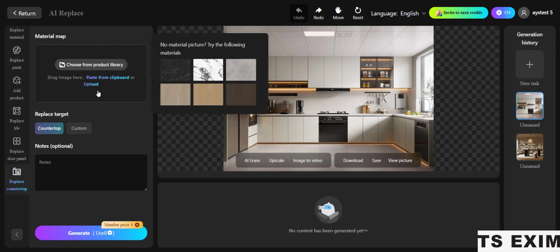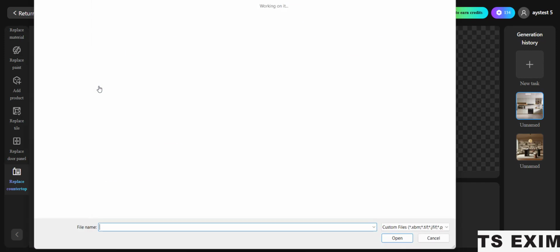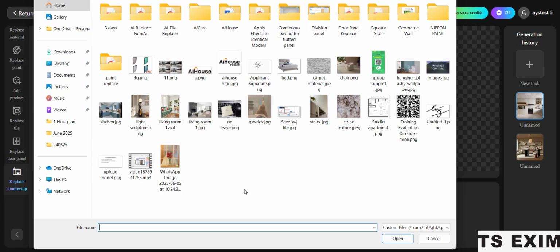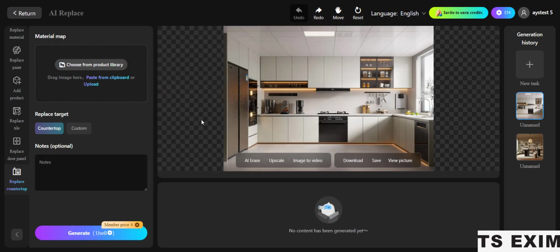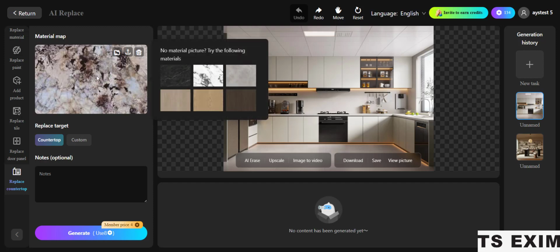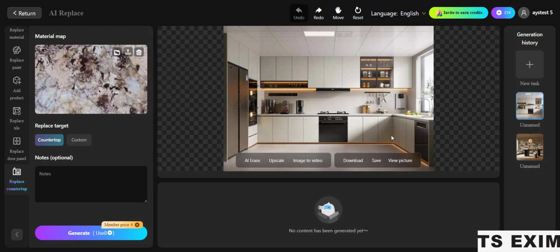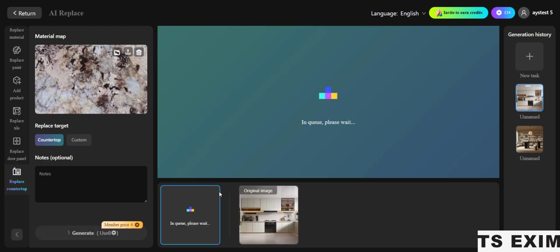Okay, material map, I can upload one material, or you can just use whatever we already have in the library. Okay, this one I upload. So this is the material map for my new texture for my countertop. Okay, replace target, I click countertop and I click generate. Okay, once you click generate, you will see this icon. So this one we need to wait for a while, depending on the internet connection.